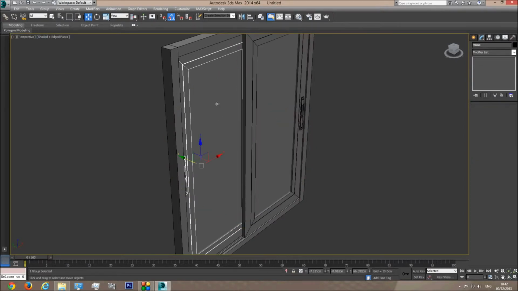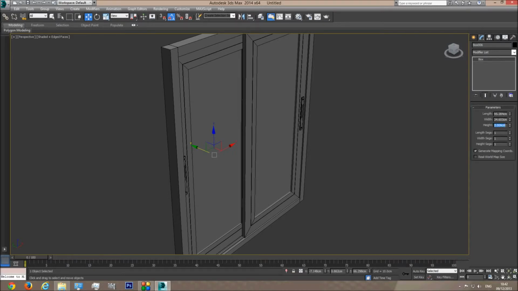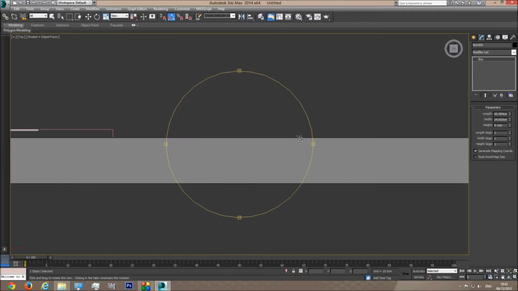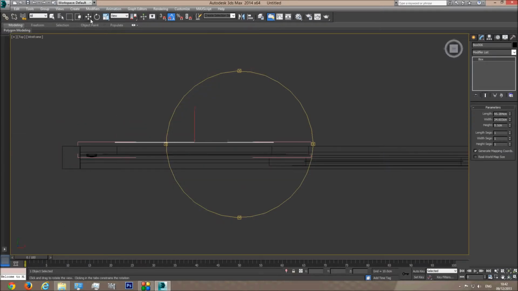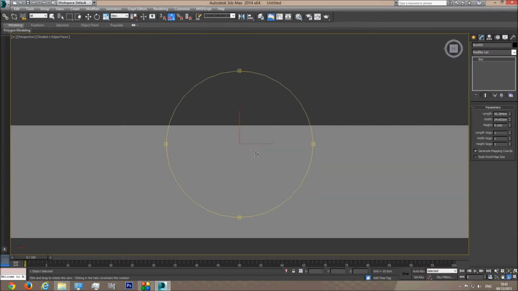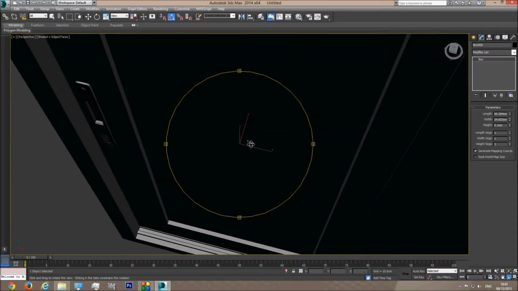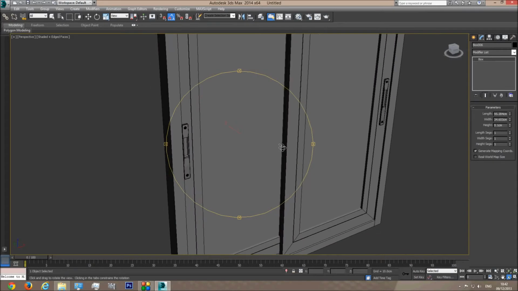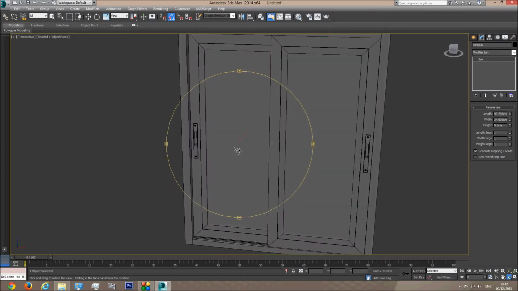Close again. And same thing here, because it's the same window. Choose this, 0.1. It's 1 millimeter. The glass needs to be something like 1 millimeter. Maybe a little bit more, but not too much. I'm going to move it here. And we have our window.